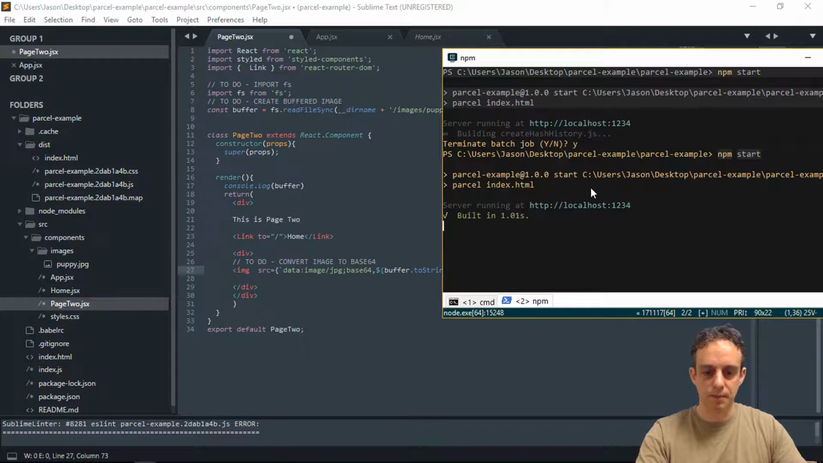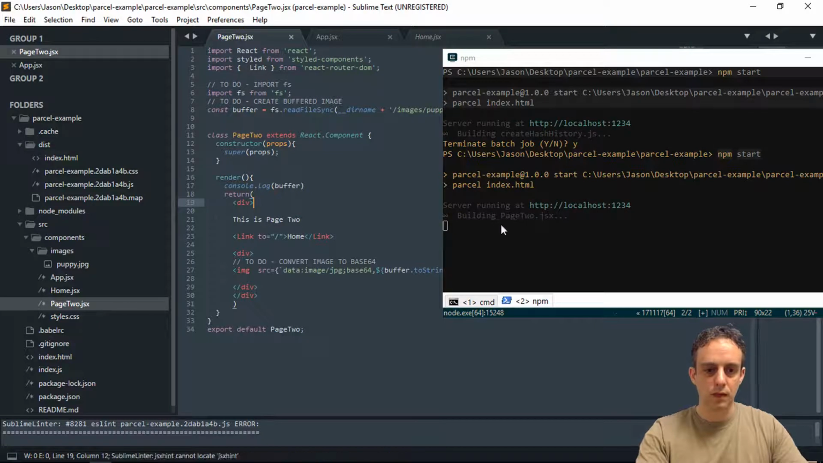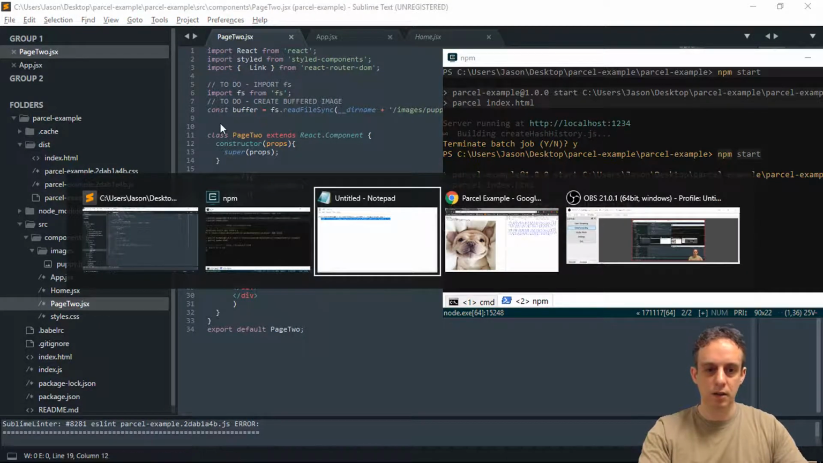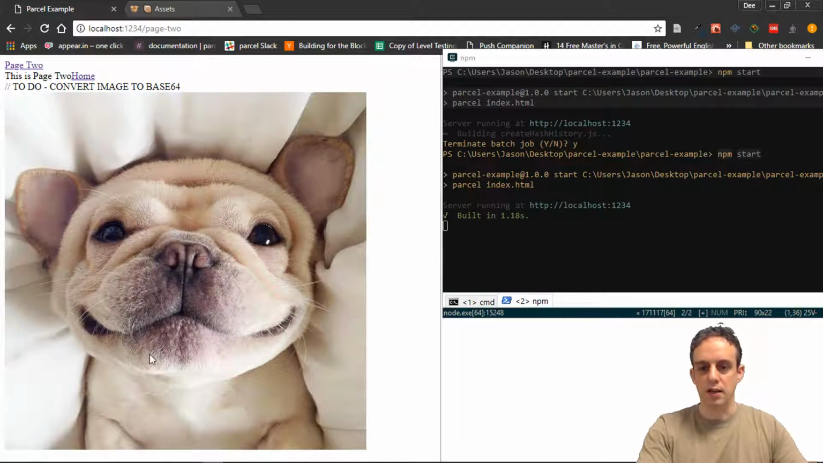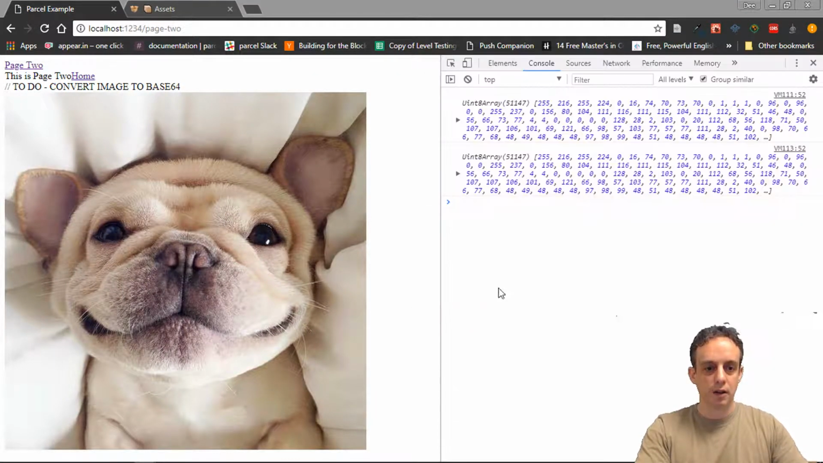If we save that, it should compile correctly. And then if we go to the browser, we'll see already it's imported that image, and it's still console logging the buffer array there.